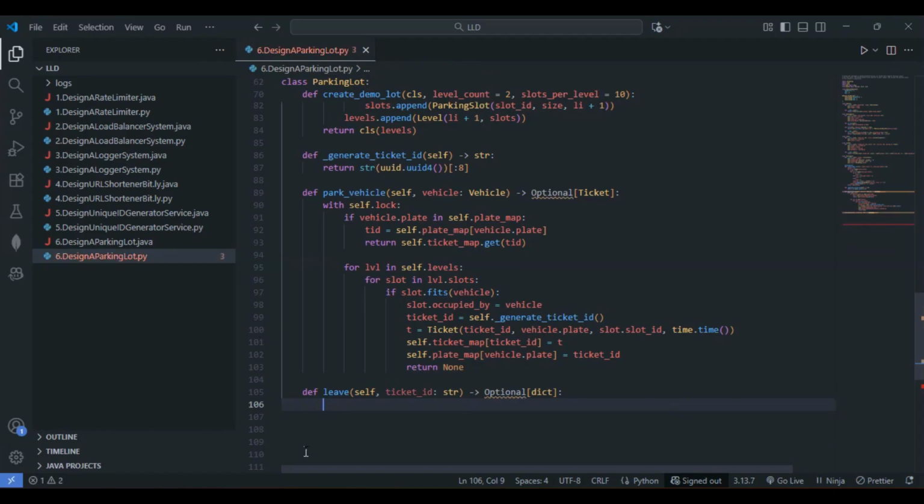So within the helper method leave, let me explain what we will be doing. Just listen to this carefully. We will unpark a vehicle given a ticket ID. Within this, first we have to acquire the lock at any cost, right? Then we have to validate whether the ticket exists or not. We have to validate that at any cost.